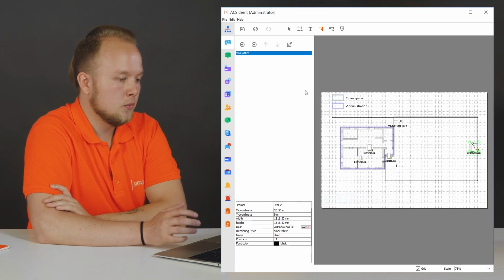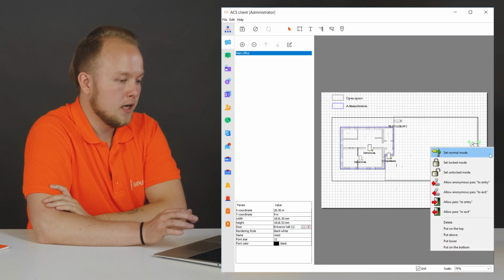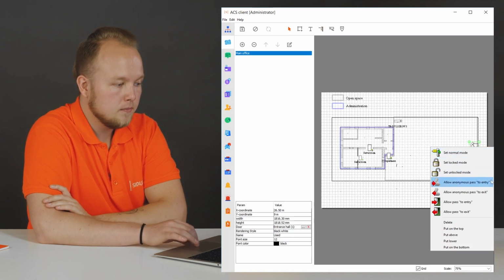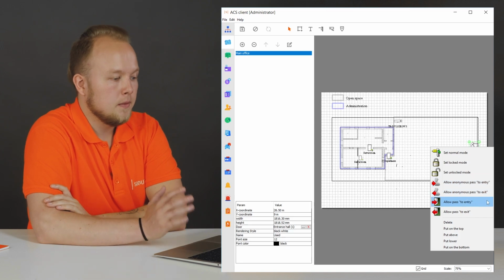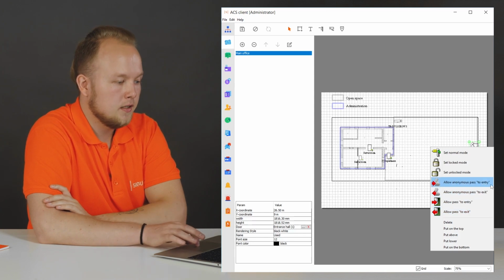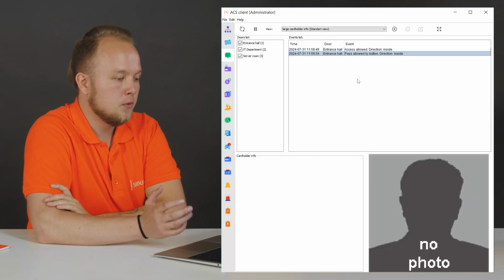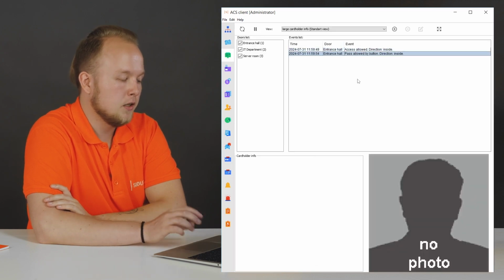Now, on the top toolbar, click the Edit Existing Objects button. After which we will be able to interact with our access point using the right mouse button. In the drop-down menu, we can manage the status of the access point and also register passages. Moreover, the registration of passages can be either anonymous or personalized, and we can see the results of such passages on the Observation tab.